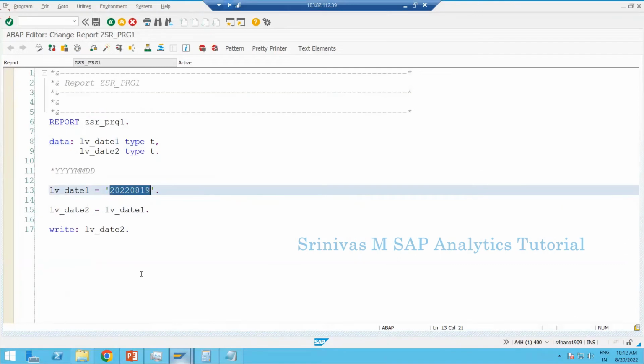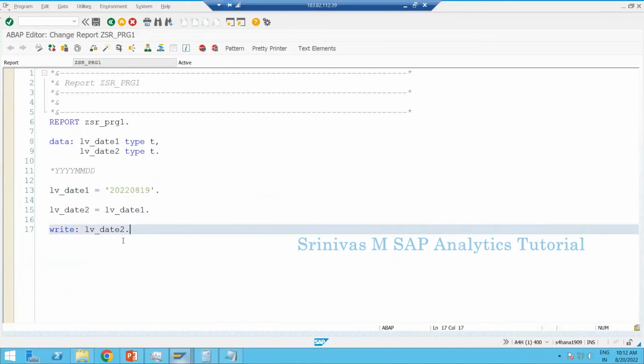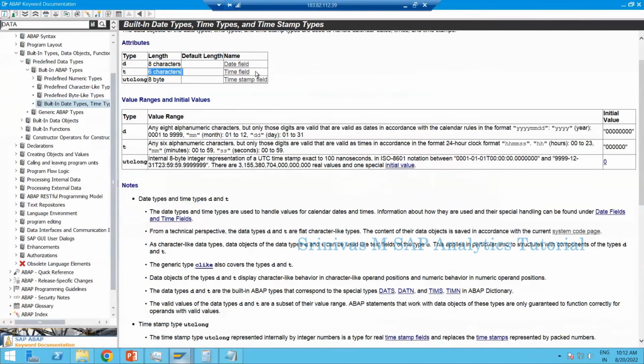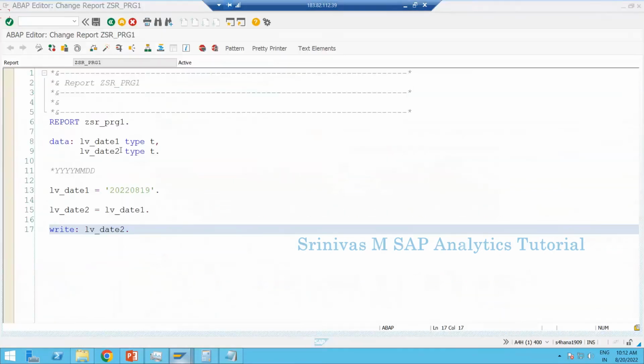I will freshly tell about this timestamp. Time is not timestamp. T is for the time field. What is a time field? Time field means hours, minutes, seconds. When you define a variable of type T, it stores the time information.